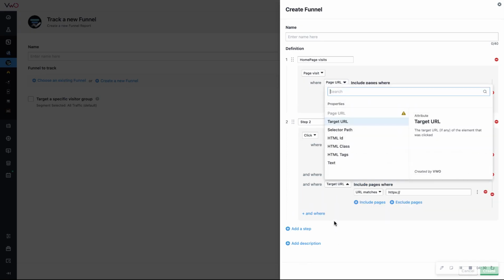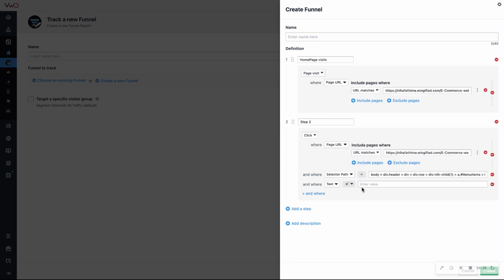I can also use the HTML ID or classes, or if you're not able to figure this out, we can also use just the text of the element. Okay, I'm going to rename this.